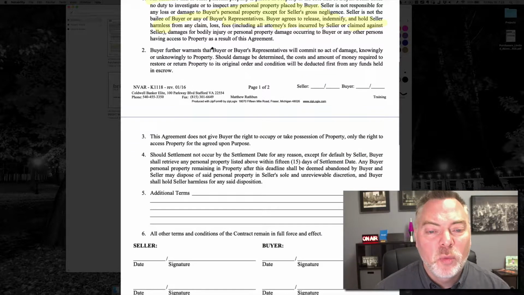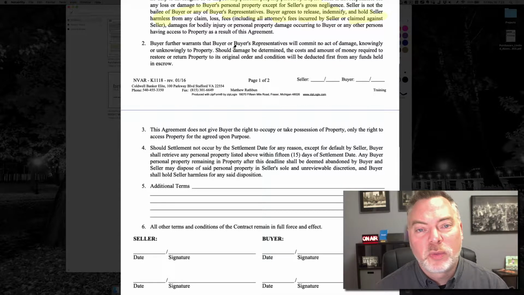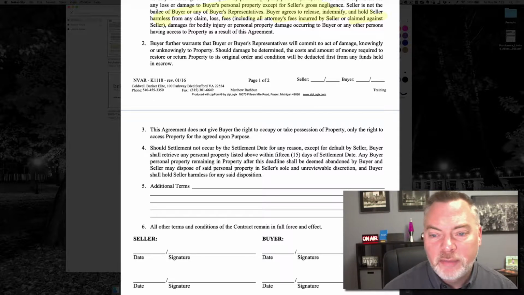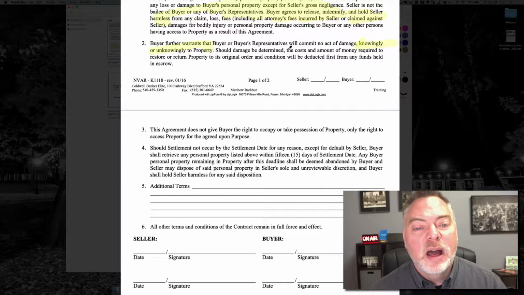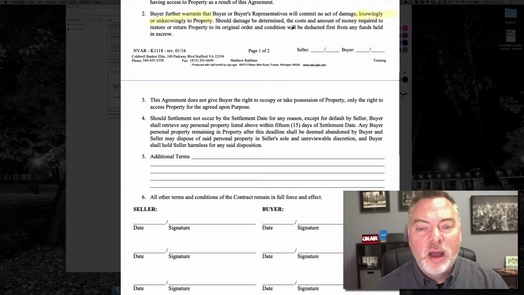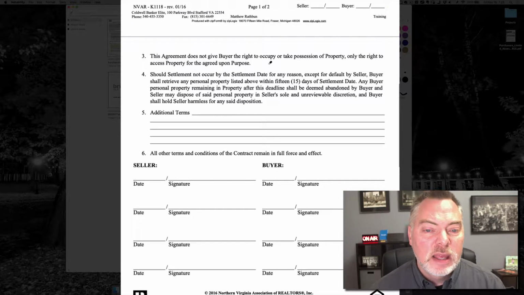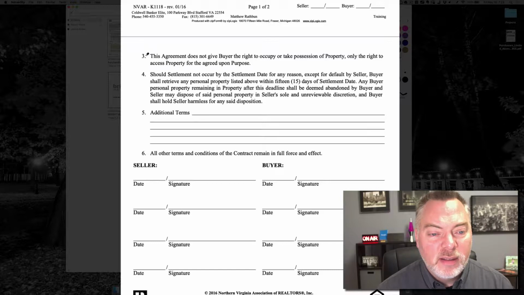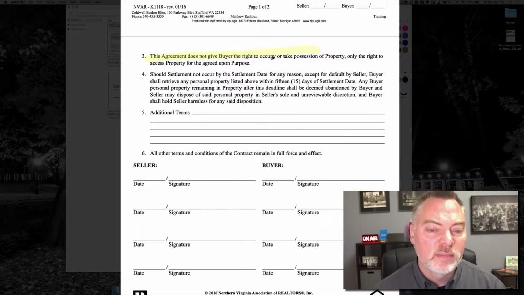And the buyer also warrants that no one is going to damage the house and no one can enter the house without the seller's consent. And we get that from over here, knowingly or unknowingly to property. And if any damage occurs, anything to bring it back to its original condition is going to be held up in escrow, or deducted from the escrow. So that's already all in here to protect your seller. And there's a statement here that says, buyer's not allowed to occupy the property or take possession. This is only the right to access the property to leave things in certain areas.